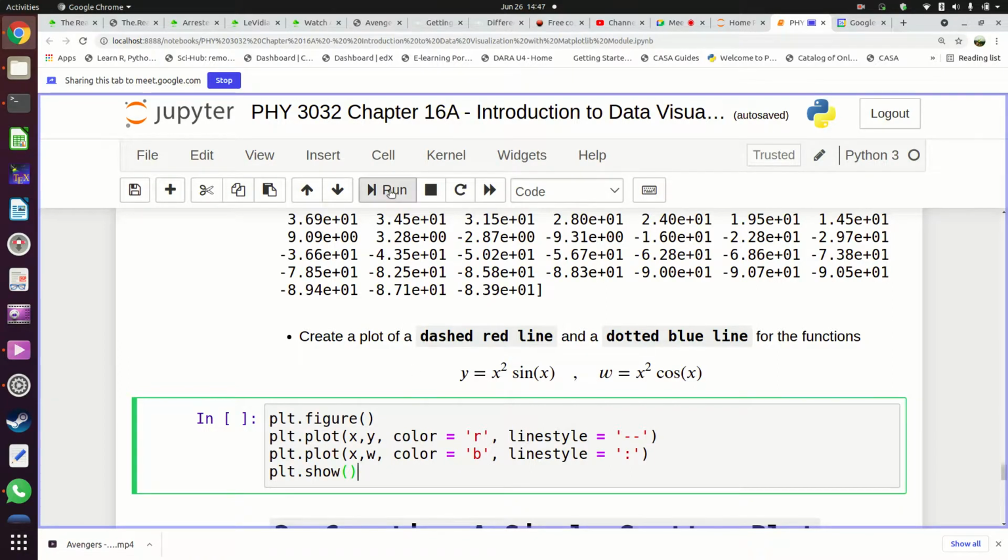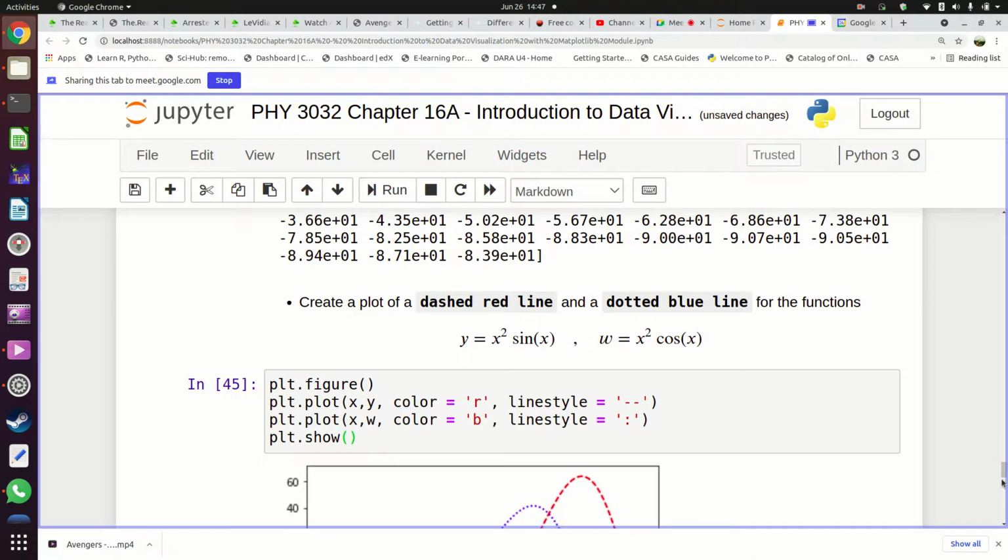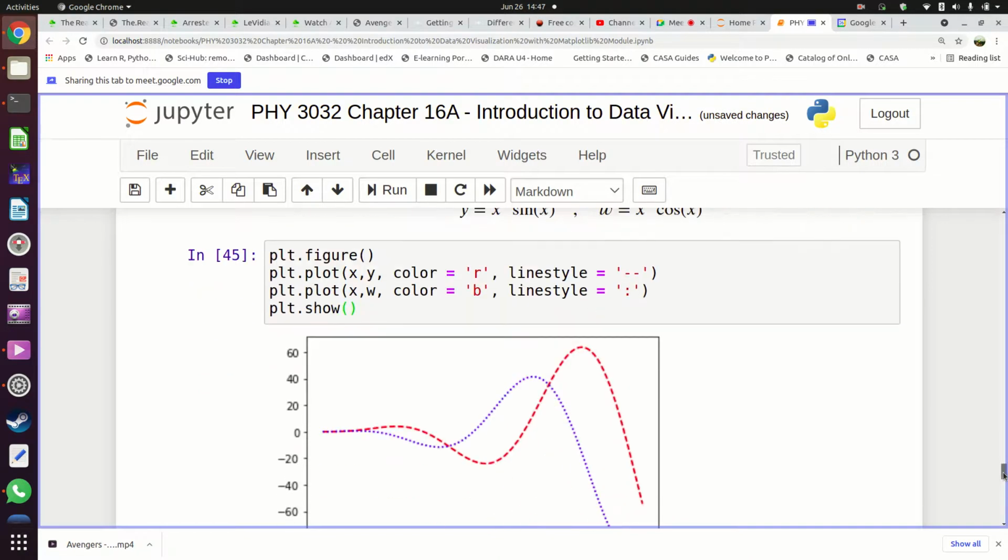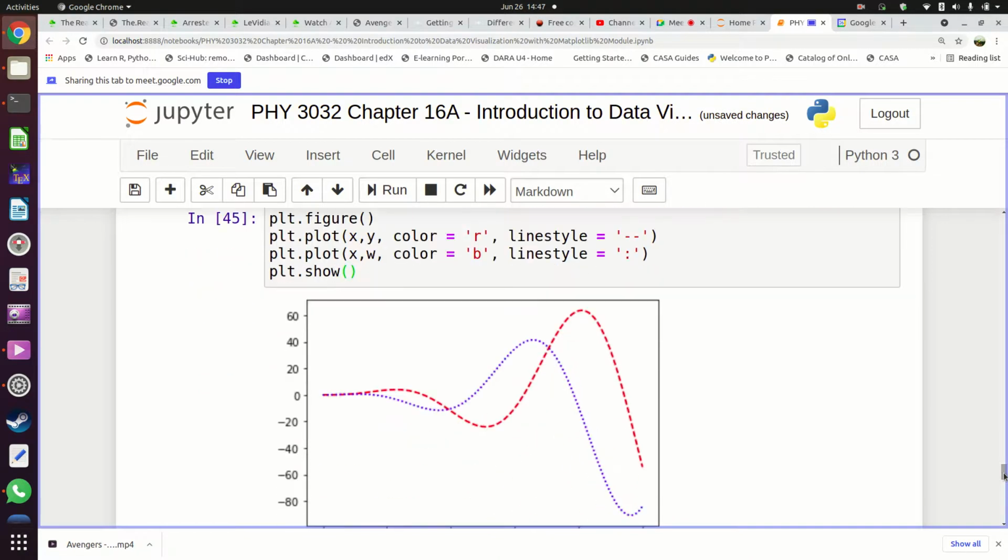So when you do this, this is what we end up with. There. We have one which is red. The red one is the x squared sine theta. This is how x squared sine theta is changing. This is a graph for x squared sine theta, like that. The other one is the blue one, the x squared cos theta.